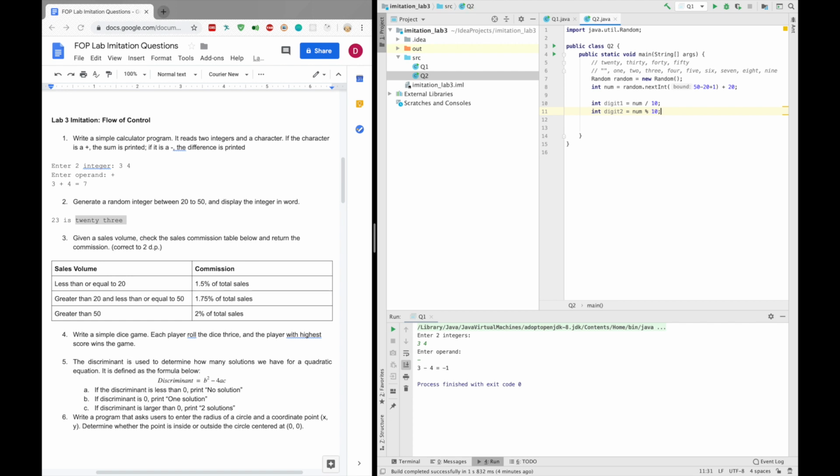modulus 10, right? So if we are given a number 23 in this case, this digit 1, 23 divided by 10, it will be 2. So digit 1 will be 2, and if we calculate for digit 2, 23 modulus 10, we take the remainder, which is 3. So we have used this method to split this 23 into 2 digits. The first one is 2, the second one is 3. So now we just need to check for the digits and output it in words to the screen.